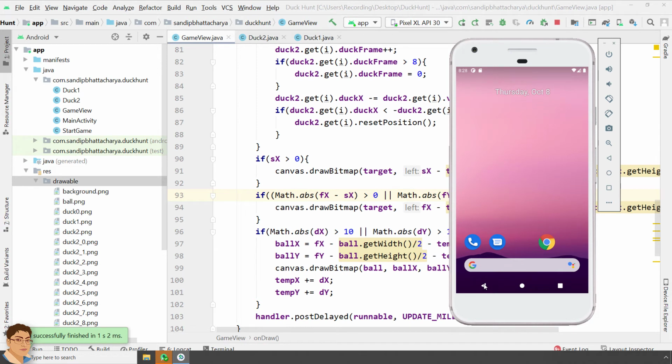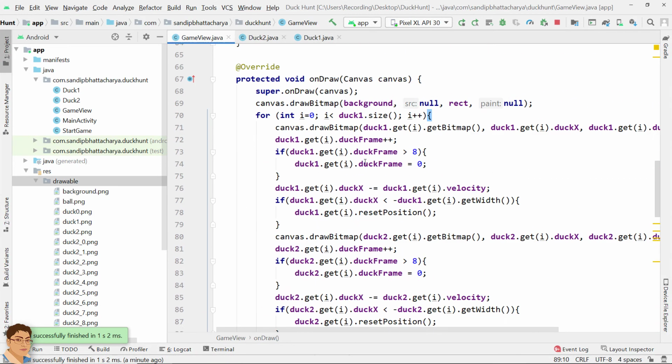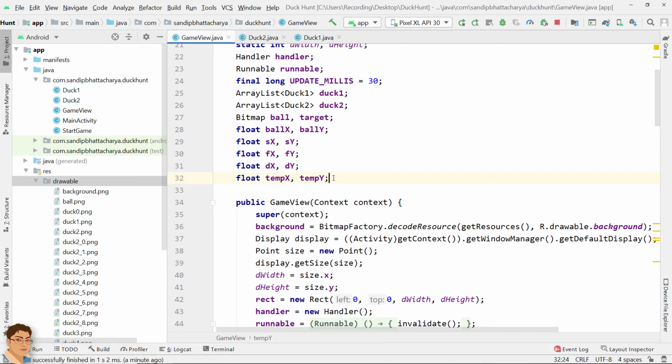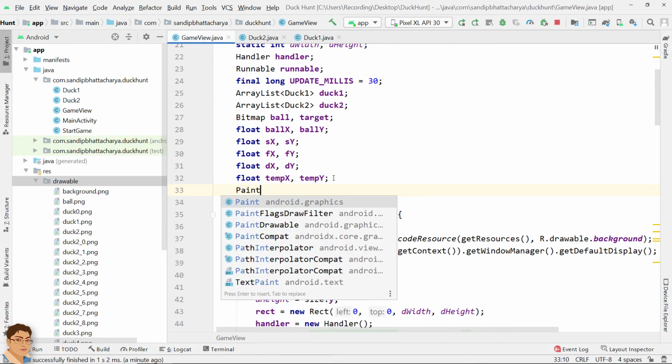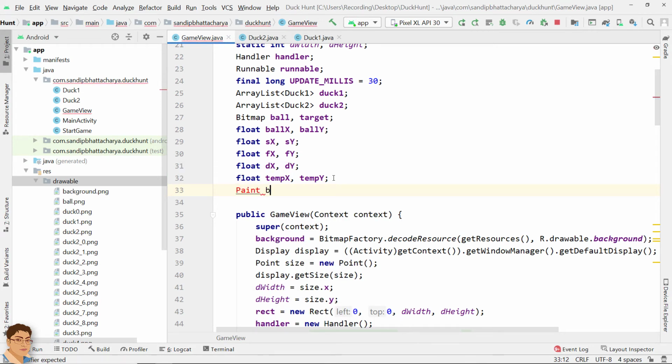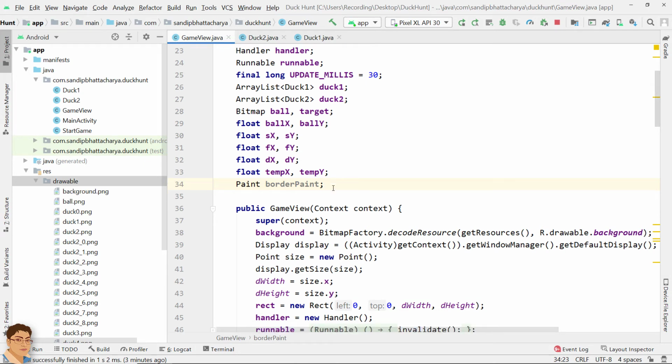Okay, it's fixed. Next, to make the shooting process more interesting, we will draw a border line at 75% of the screen. The player will be able to shoot on or below this line only. Declare a paint object in class scope. Paint border paint. Instantiate the paint object. Set its color to red and stroke width to 5 units.